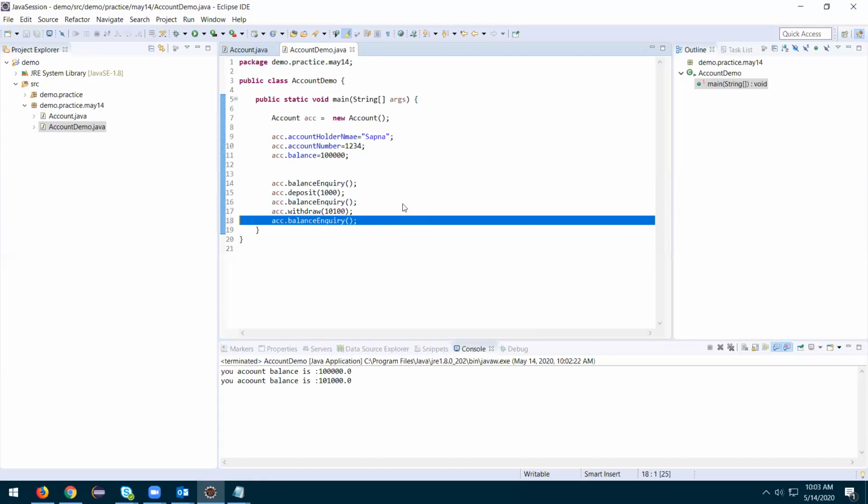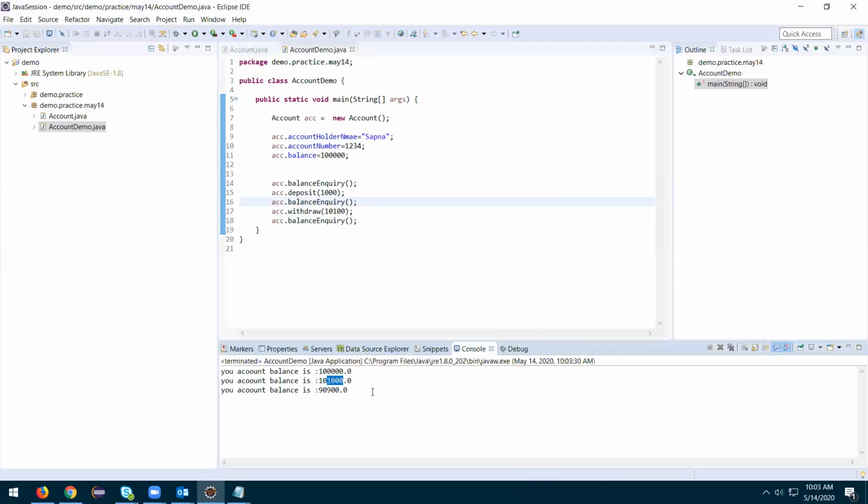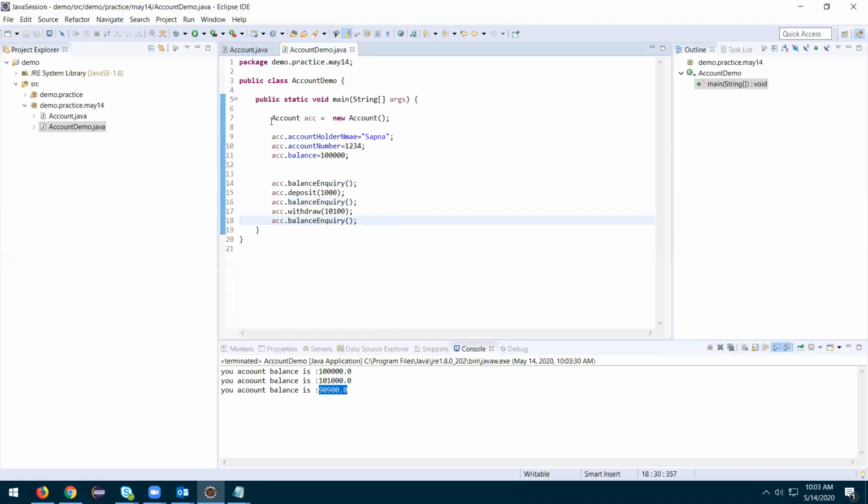Okay, if you see, the output is basically: initially it was 1 lakh. After that, 10,000 is deposited. Later, 10,100 is withdrawn. So we could see the balance like this. Okay. Now the question is, why do we create an object?